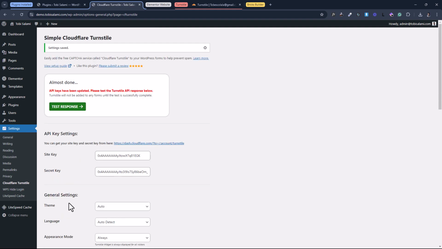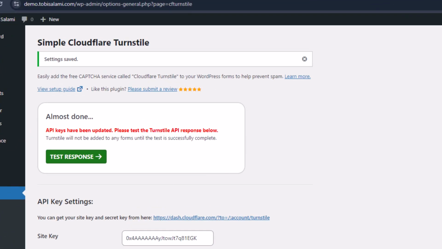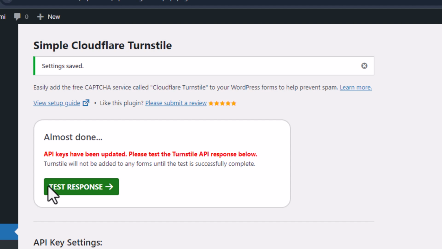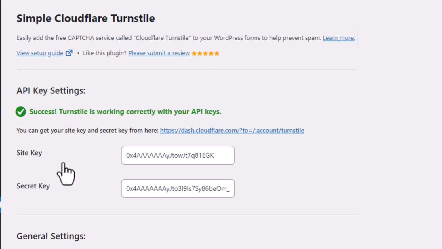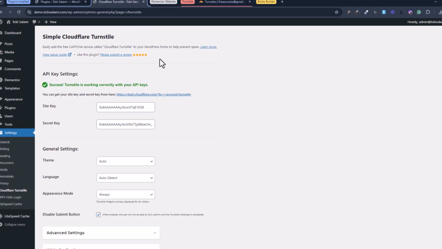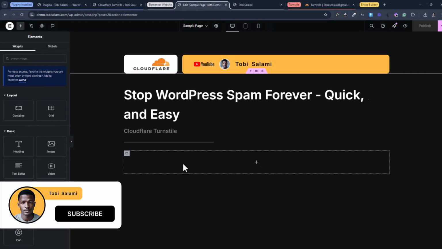It appears that we are done here, but we are actually not. As you can see the box at the top here, it says we're almost done. The API keys have been updated. What we need to do now is to test response. Just click on the green button here and let's see how it works. Once we click on test response, we see success. Turnstile is working correctly with your API keys. Excellent. Let's come now into the Elementor website, come to the edit page.